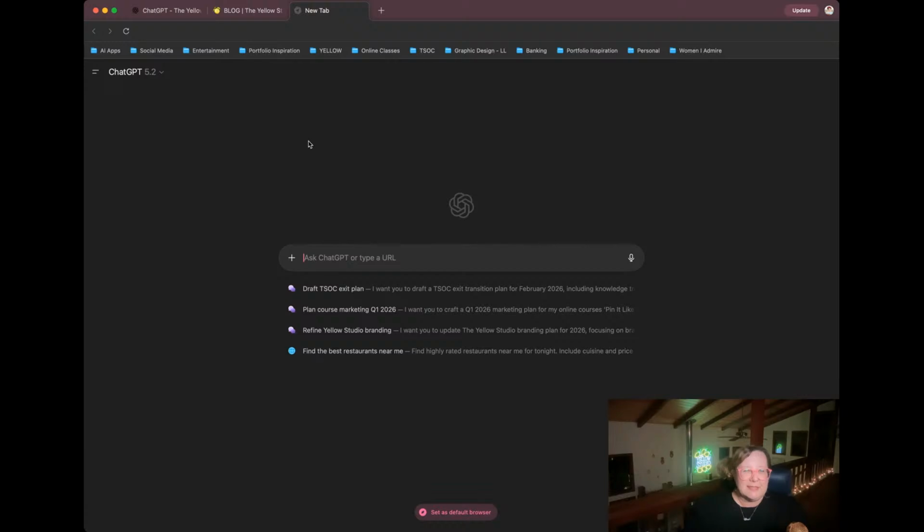Now, I will have to say that I'm not using Atlas that much. I'm still using Chrome quite a bit, but I do use Atlas anytime I'm going to use Sora. If I'm not using it on my phone, I do use it on the phone as well.